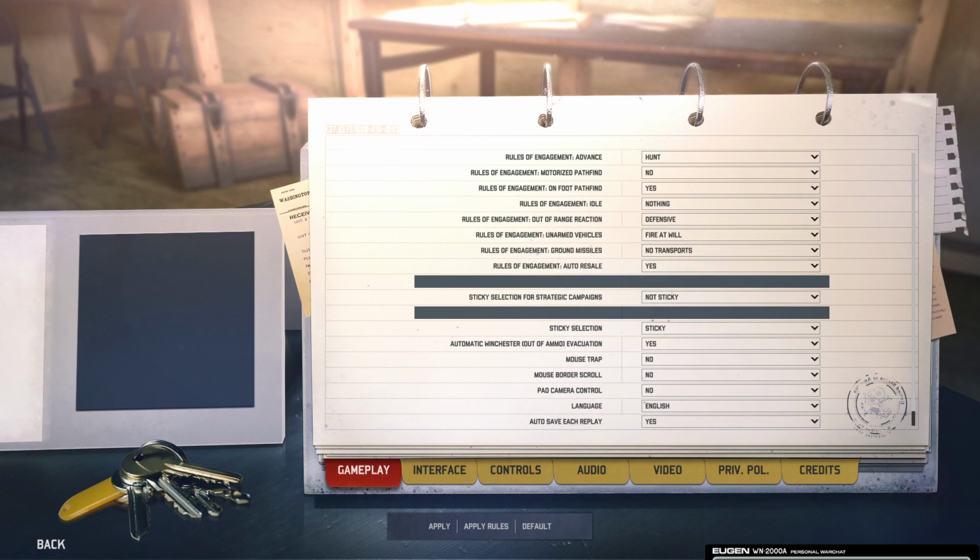Rules of engagement here, auto resell. That means that your Jeep, your trucks that have no value whatsoever other than transporting units to the front line, as soon as you unload them, will they go back and sell themselves for more money? I would recommend yes.